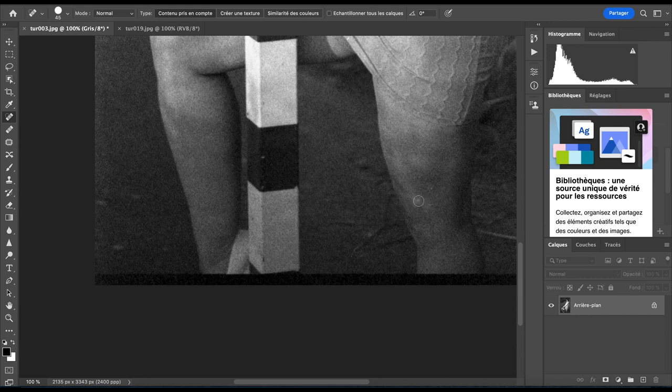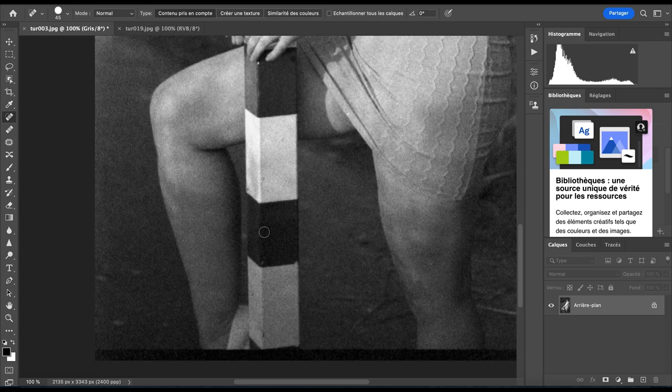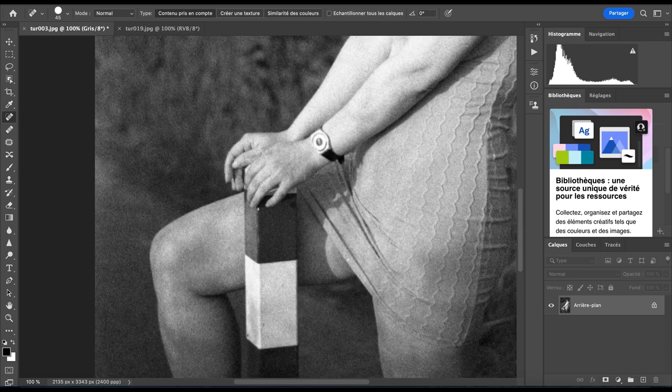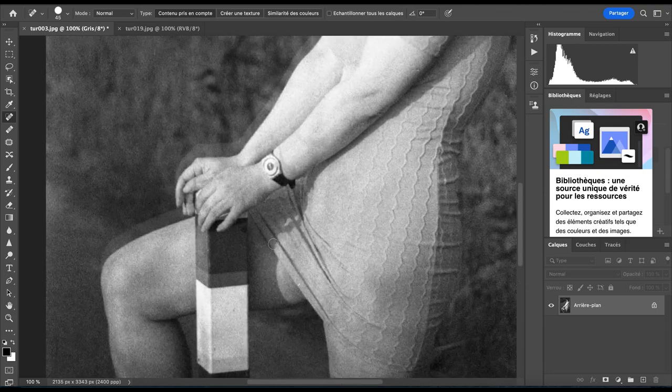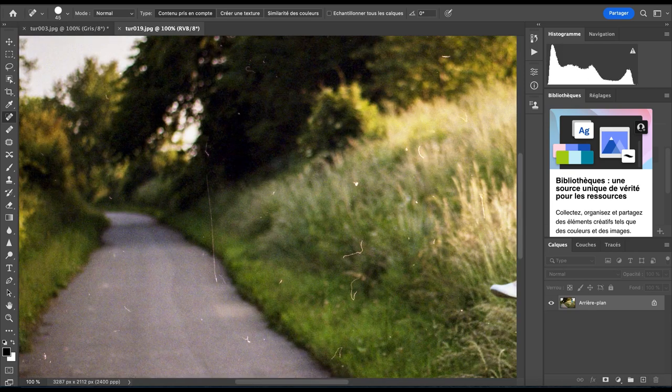There we go. Once again, do it again. Look at that. I can even remove this spot on the pole. There we go. The image is clean. On the other hand, on the color image, as you can see, there are multiple things to be done.